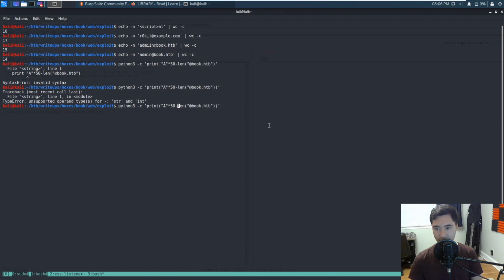Okay. Print 50 A's. Oh, yes, this is how many A's we want. So it's a bit confusing. This should be the number of A's before book.htb. We know book.htb is 1, 2, 3, 4, 5, 6, 7, 8, 9 characters. So this should be equivalent to A times 41, for when the math gets really complicated, I guess. It's the same thing, but I like the syntax more.